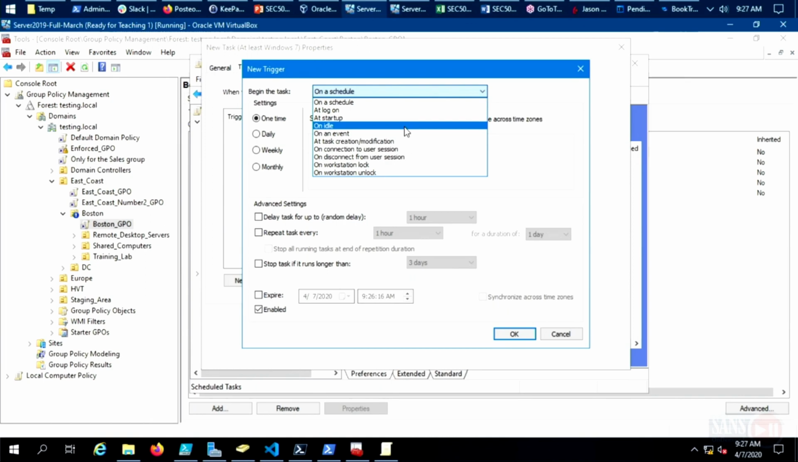But just in case the user is working in the middle of the night or throughout the entire weekend, well, the scheduled task won't trigger because the user continues to touch the mouse and keyboard.